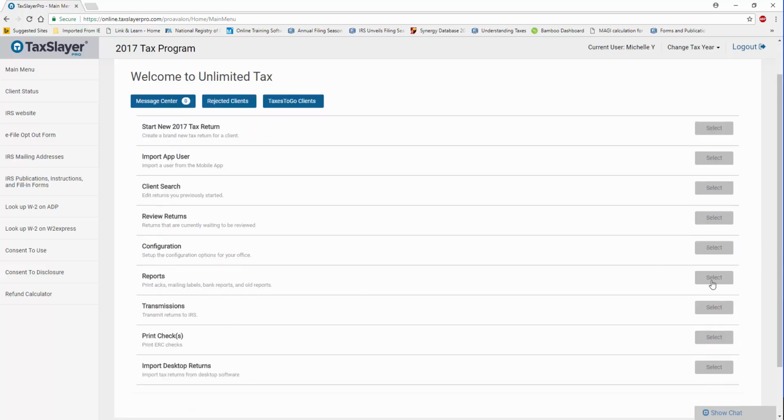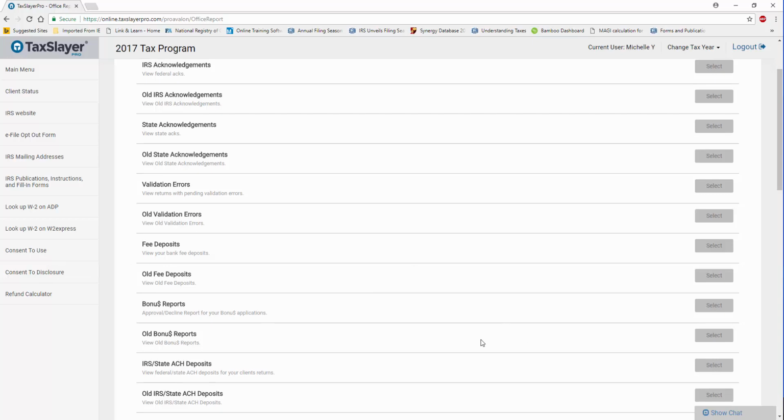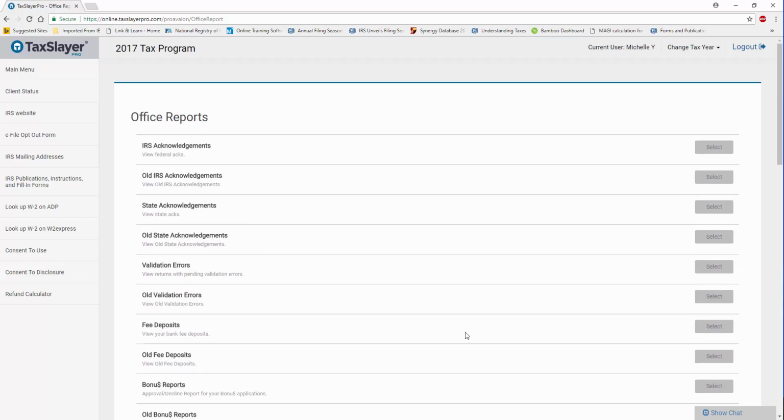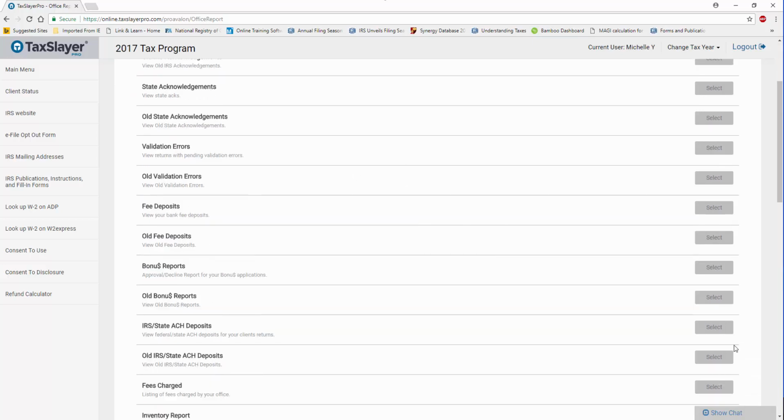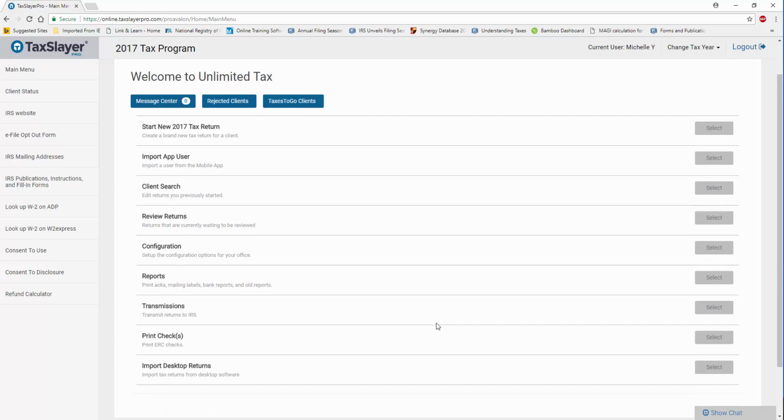Of course, your reports has your acknowledgments, state acknowledgments if you're offering bank products, your fee deposit, and so on. Now, because this is a web version, the program automatically, once you've transmitted the return, it will receive acknowledgments. Also, if there's any kind of problems with inside the return, or we need to put out an update, as we call it, on the program, then that will be done automatically for you as well. It's called a push. Those pushes are usually done early in the morning or late in the evening, so it doesn't disrupt the office hours.